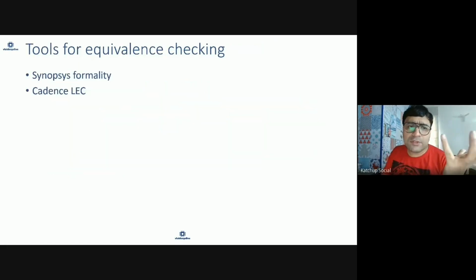The tools for equivalence checking are Synopsys Formality and Cadence LEC, which actually verify that the synthesis output matches RTL using the equivalence checking concept we talked about, and they do it.